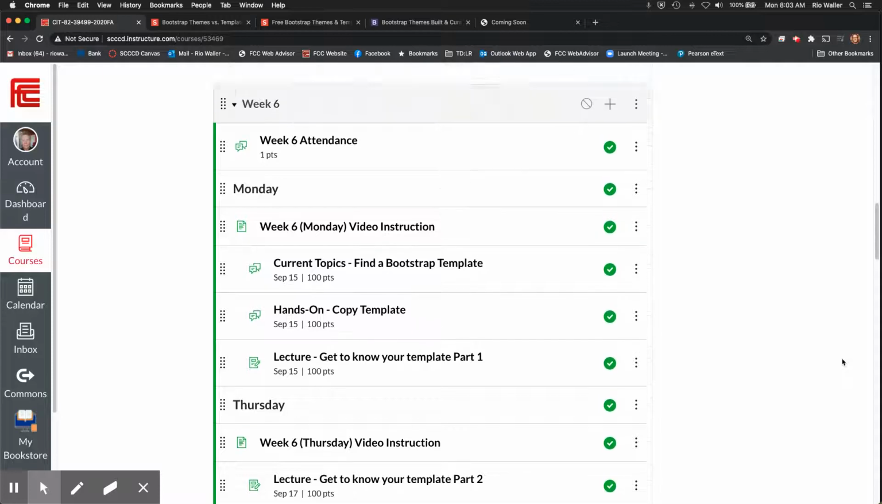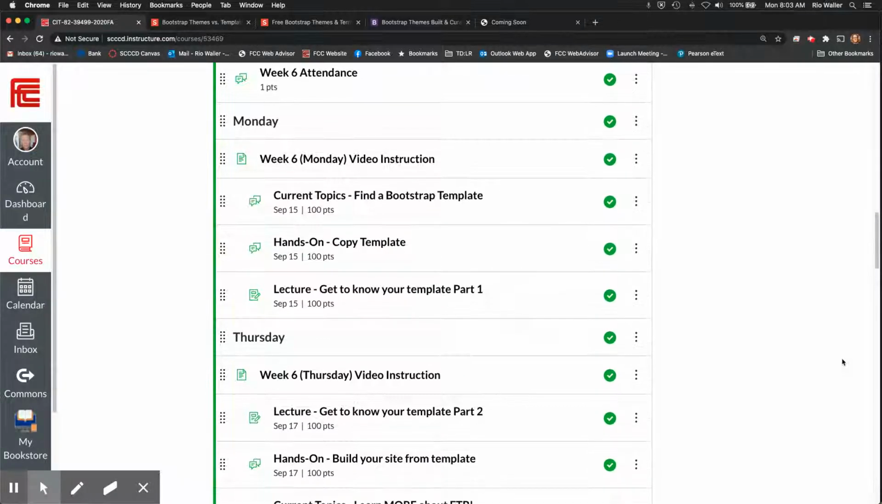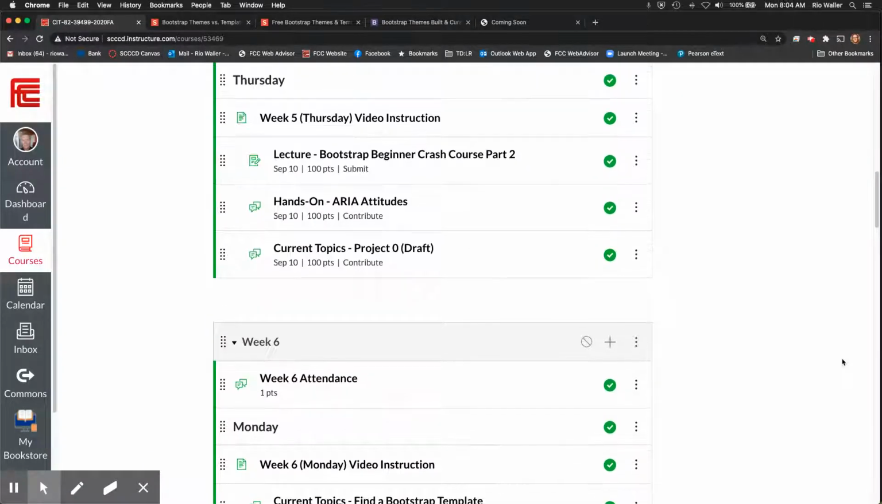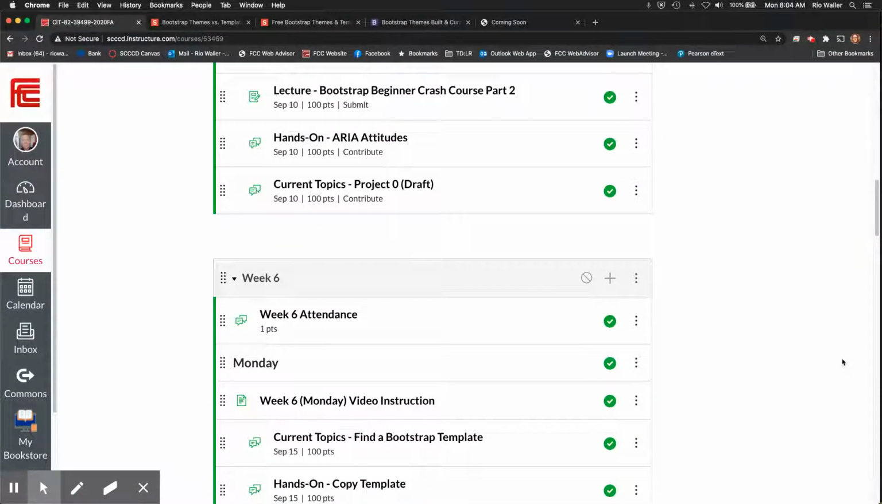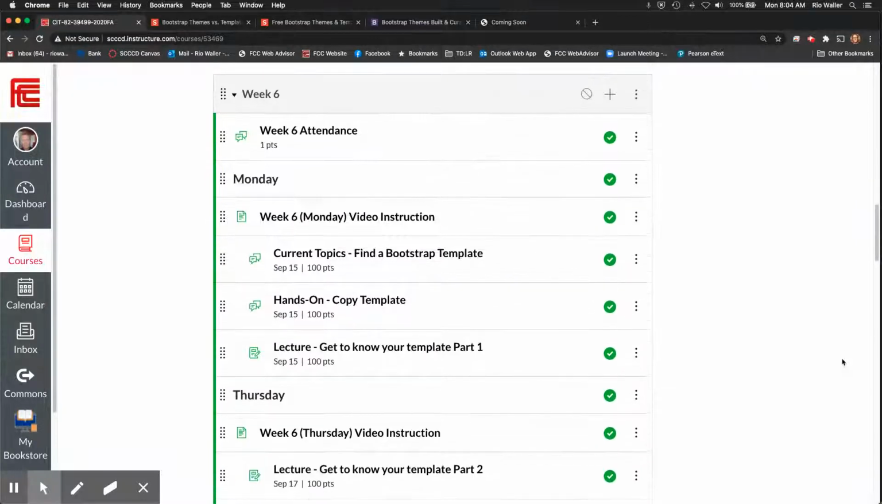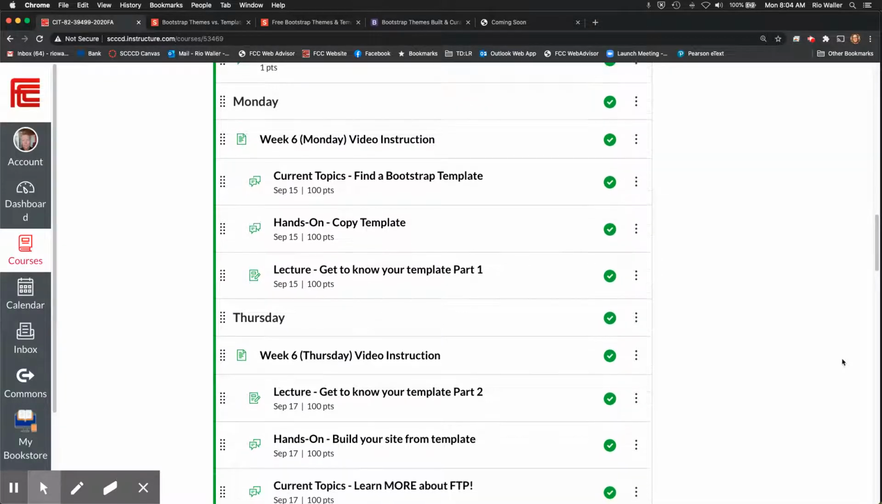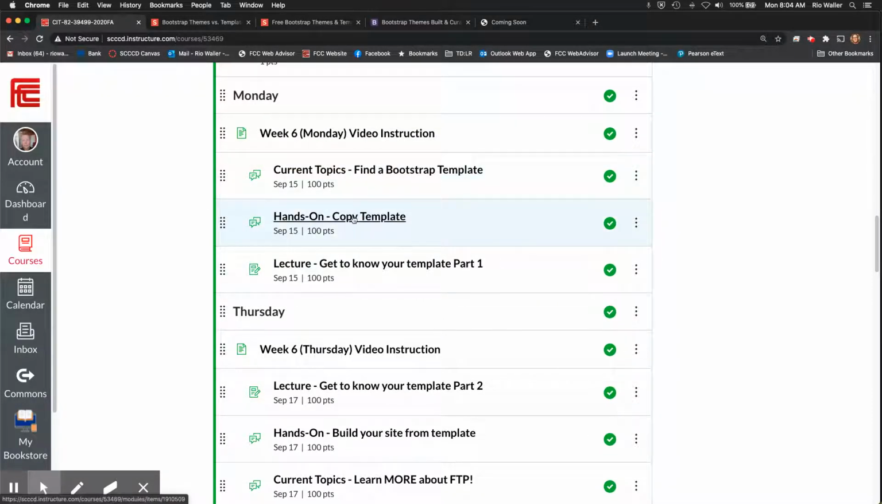Alrighty, so now in week 6, we get to take the next logical step, I suppose. If you look at what we've done, we've learned a bit of Bootstrap. And so now what we're going to do is have you find a template or a theme based on Bootstrap. Okay, and then you're going to copy that.